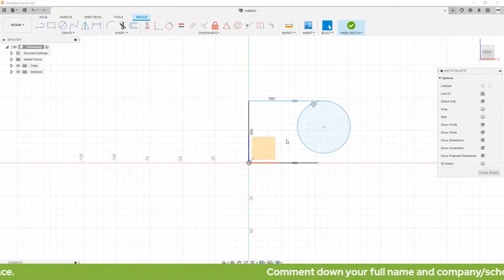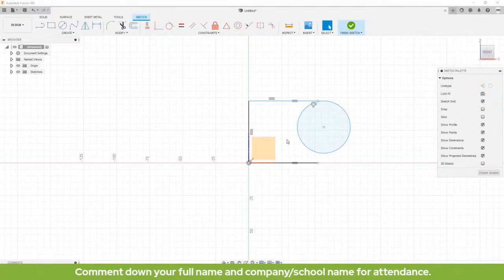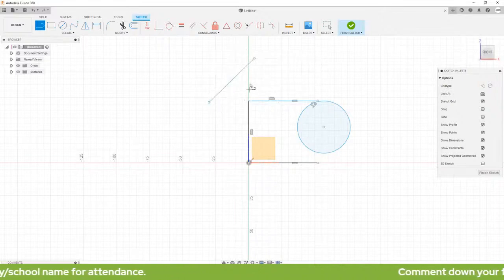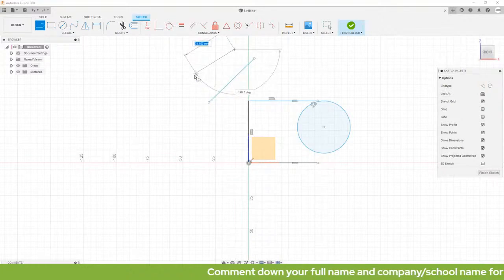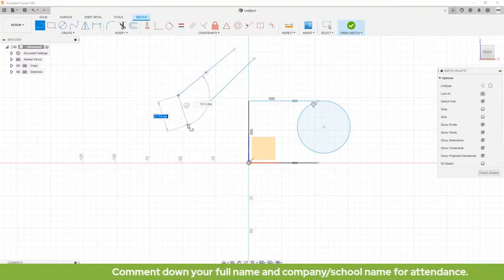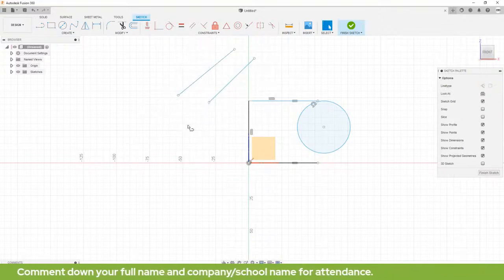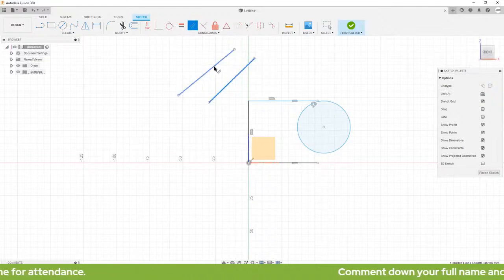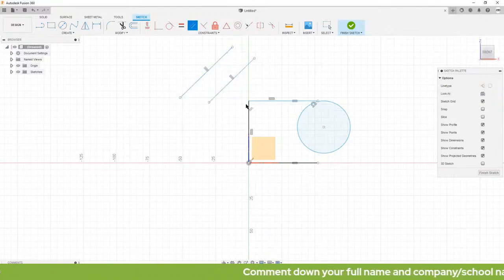Now another sketch constraint is parallel. Let's create lines. Heading to create, selecting line, left click, and double left click to also end the chain of lines. Let's left click and left click, hitting escape to end the chain of lines. Heading up to constraints, selecting parallel, selecting this line and this line. Now these two lines are parallel to each other.